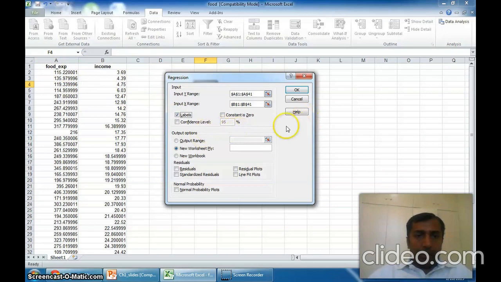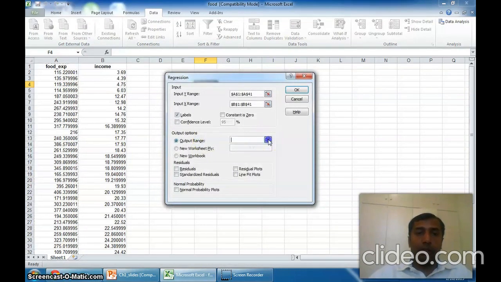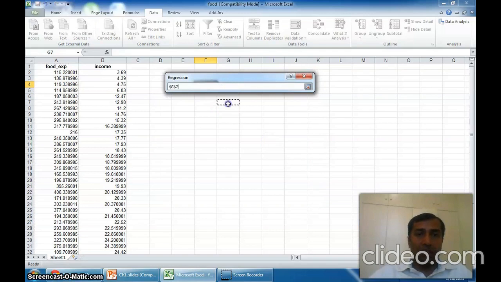Okay, the other thing: the confidence interval is 95%, as it is. Just select the output range. Output range means where you want the result of this regression analysis. Do you want it in a new workbook or new worksheet, or if on the same worksheet, then select the address. Okay, so select output range. Here I need the result here.